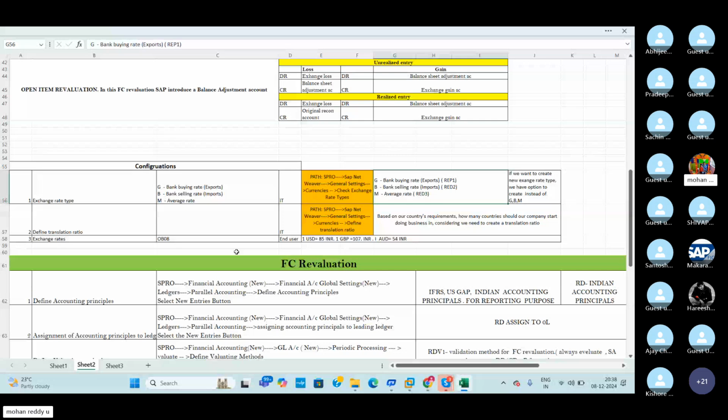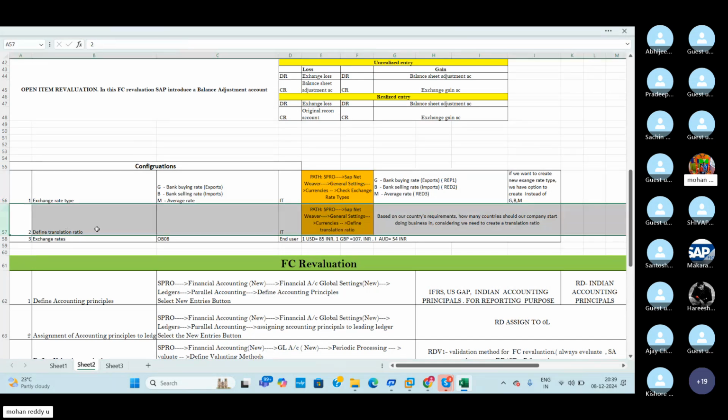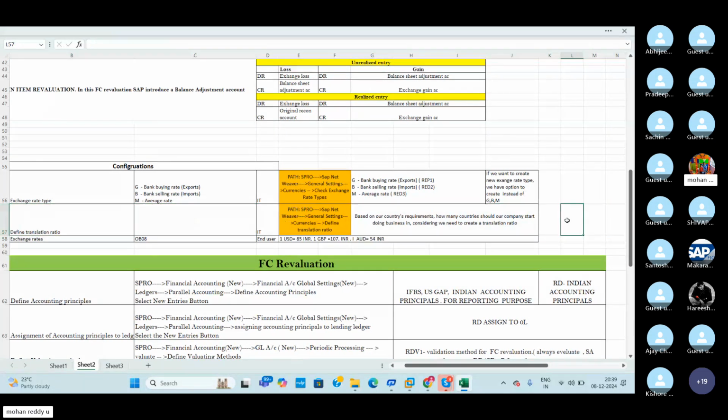So for exchange rate, first we need to create these three types of exchange rate: bank buying rate, bank selling rate, and average rate. These three we need if you want to create a new one, or else there is the standard M. Then we need to create the translation ratios. What is meant by translation ratio? For example, we will enter 1:1. 1:1 means 1 USD equals how many INR? For example, 1 US dollar equals 85 rupees INR. Based on this translation ratio, the system will automatically calculate it.